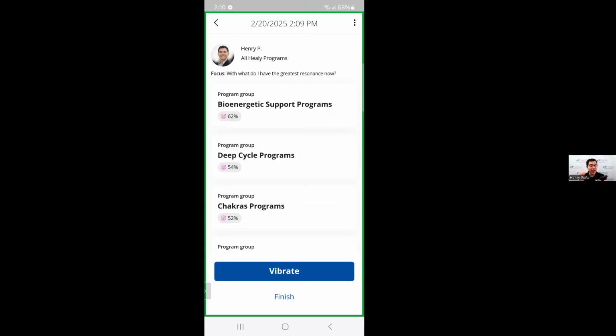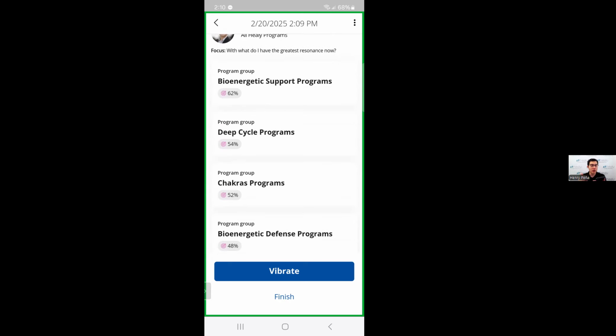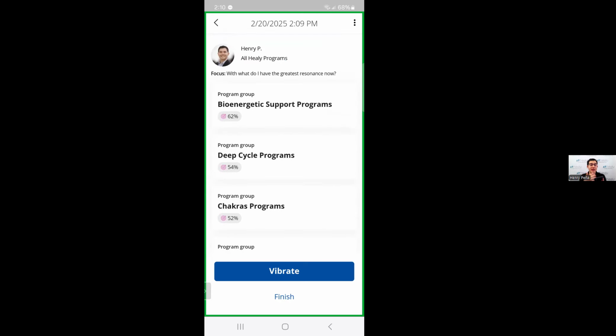So you can see at the highest result, I have bioenergetic support program groups. And then after that, I have different results, including deep cycle, chakras, etc. The highest one is 62%, and the second highest is 54, so we can see there is a considerable difference. So in this case, I would definitely go with bioenergetic support programs, because those programs are designed to give you an overall bioenergetic support, as the word says. So I know in one way or another, it will benefit me. It does resonate with me, that part of the energy side of things.